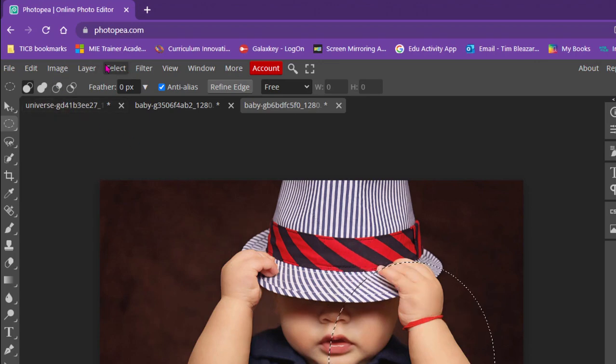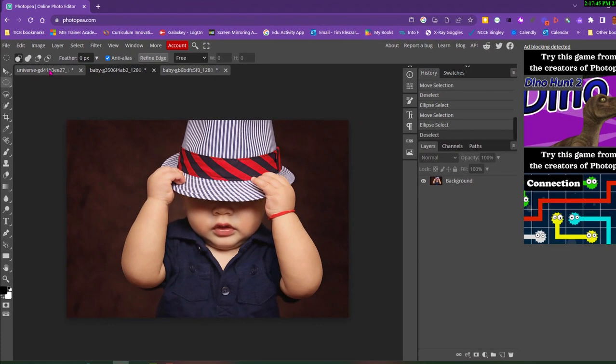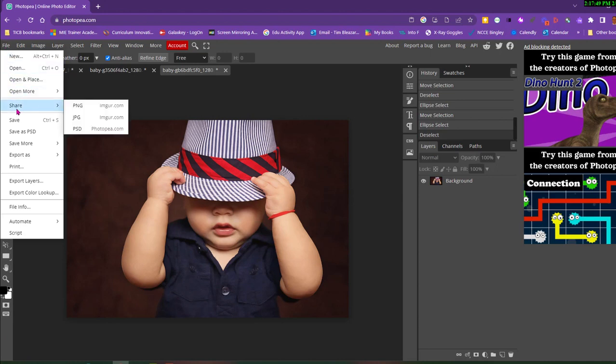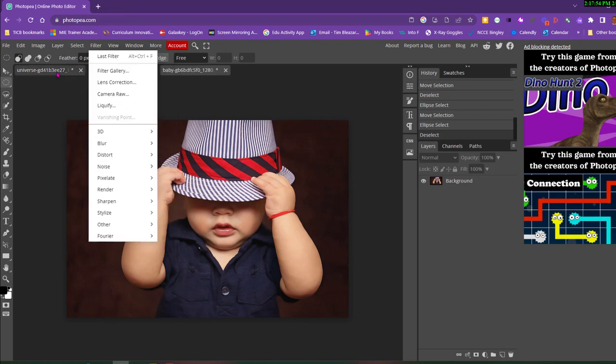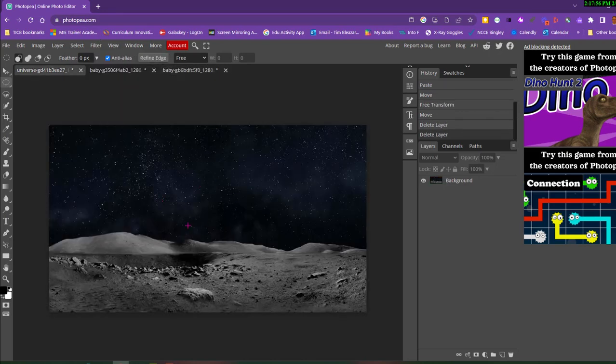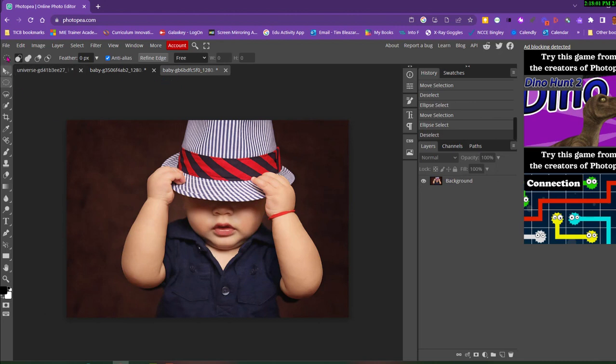But again, it doesn't really help me very much in what I want to do with this picture, because what I want to do is cut the baby out and then put it into a different picture. So I've got a picture of the moon. I've gone to the menu and clicked File, and I've clicked Open, and then found the picture that I've downloaded from Pixabay of the moon here, and I want to put this baby on the moon. So I've got this picture, clicked File and Open, found it on my computer and uploaded this. So let's have a look.